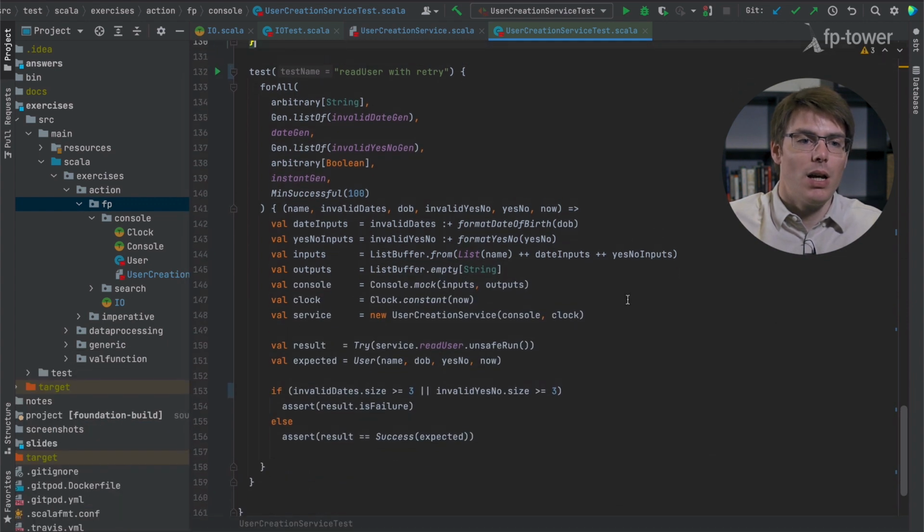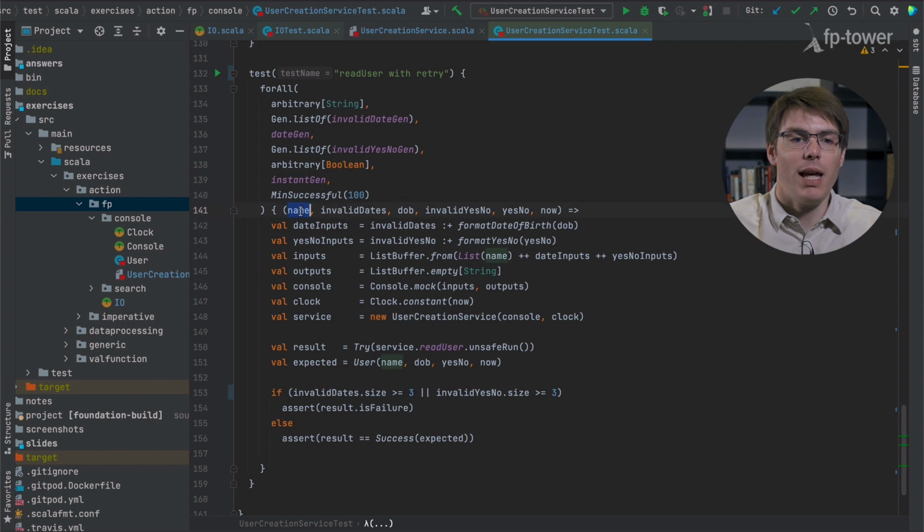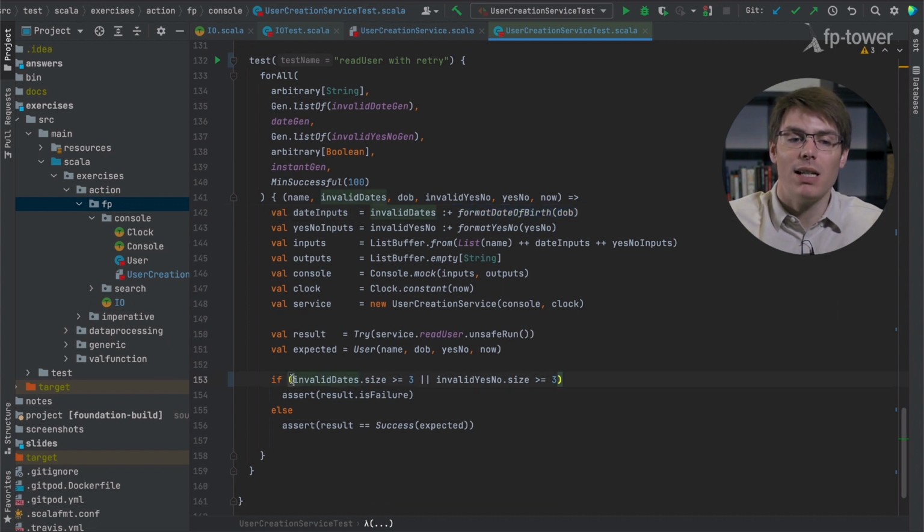So as you can see here, what it does is that it generates a name. So this name is the name of the user. It generates a list of invalid dates. So this list may be like, there might be 2 elements, 5 elements, 10 elements, 0. And then it generates a valid date. And so when we construct all the date input, we put a list of invalid dates followed by a valid one. And then, if you see at the end, what we verify is that if the number of invalid dates is bigger than 3, so if we make more than 3 invalid results, then it should be a failure.